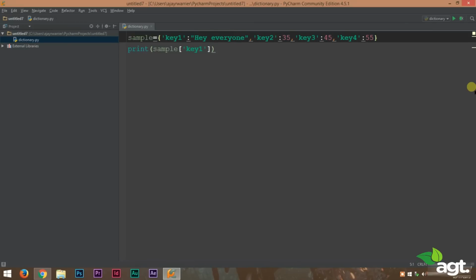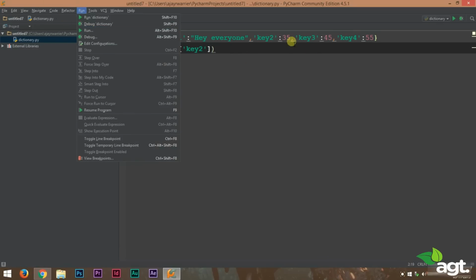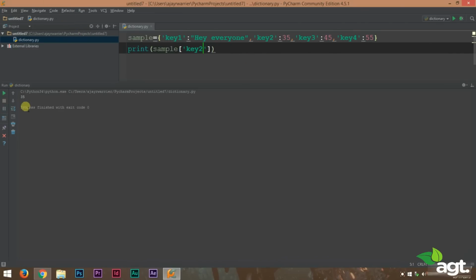So a dictionary will have a number of keys and each key will have a unique value and these keys can be used to get that value. So in this case, to get the value, we use the dictionary name. Inside the square brackets, we provide the key name. And according to the key name, it will print the value stored inside that key. In this case, it will print, hey everyone. Now if we change this key 1 to key 2, we'll get the value stored in key 2, which is 35. And we get the value 35. So this is how a dictionary works.